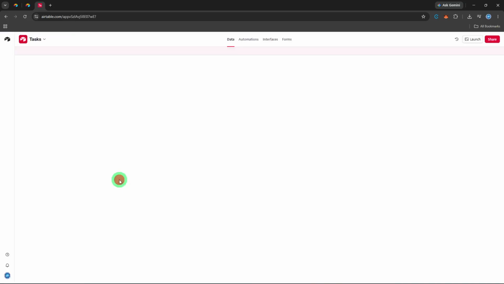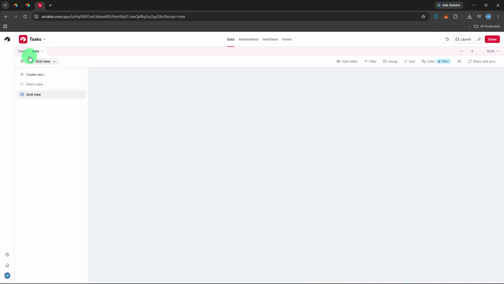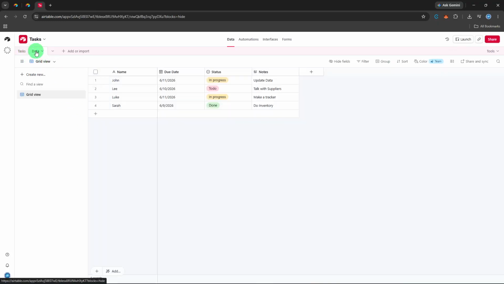This is where all your tables live, so once the base opens, find the specific table where you want to add your new records and click on it. Now that you're inside the table, look for the first empty row at the bottom. It usually has a plus sign or a dimmed placeholder. Click that row to activate it, and then start entering your data into the fields.